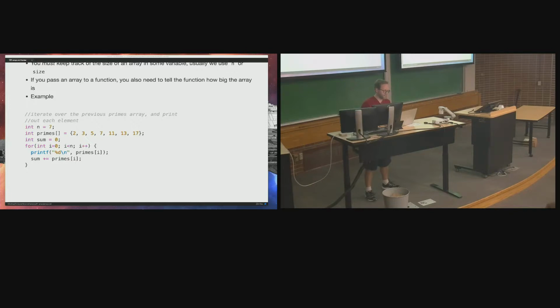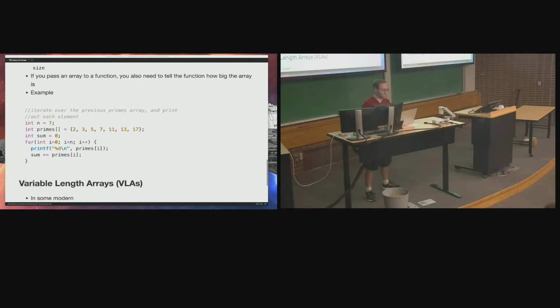Let's take a little bit of a digression here. Variable length arrays, VLAs. In some modern C, like C99, GNU C89, etc., you can create what are called variable length arrays. Let me go ahead and do that now. I'll create int n is equal to, I don't know, 10. And then I'll create int ar sub n.